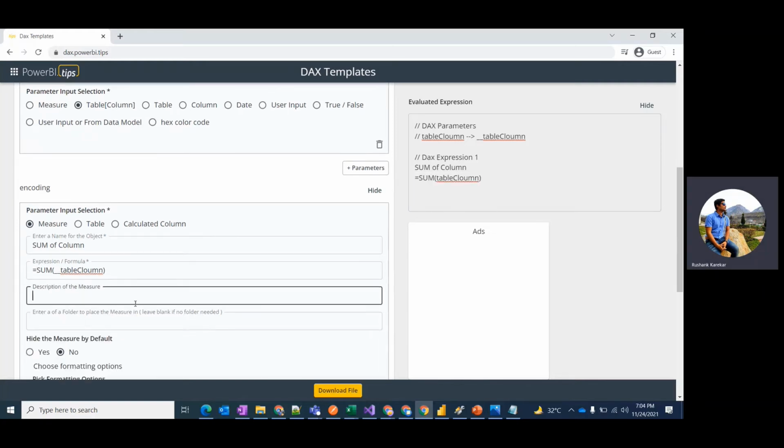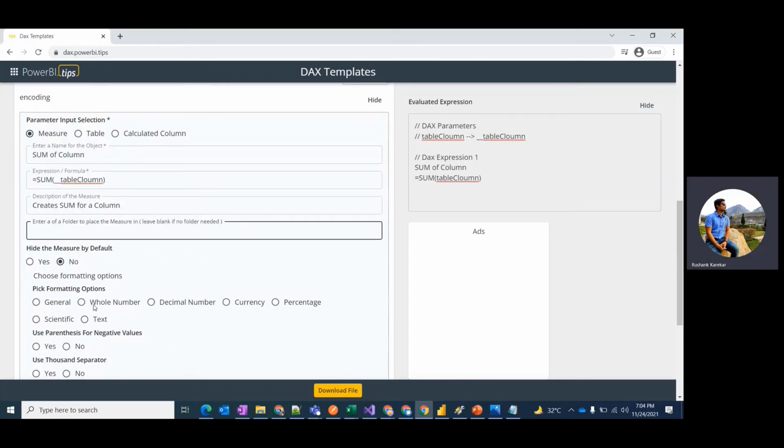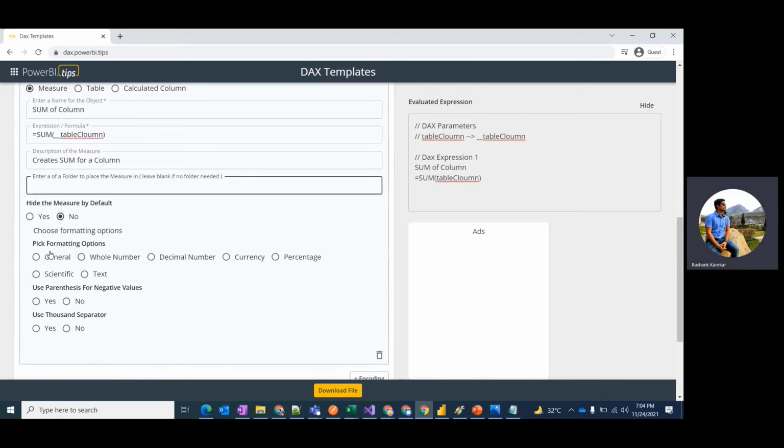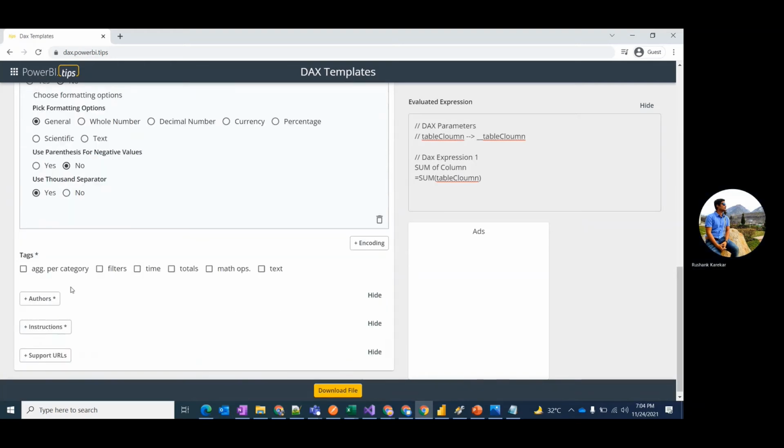Now enter the description for the measure. Again, it creates sum of a column. Enter the folder to place the measure in, or we can leave it blank. Hide the measure by default, no. Quick formatting options, we can keep it as general for now. Use parentheses for negative values, no. Use thousand separators, yes. And some tags if you want to add.